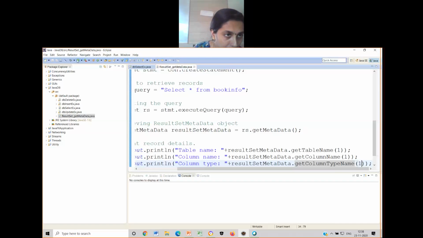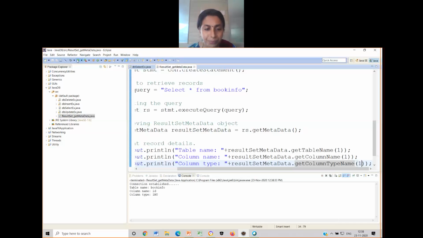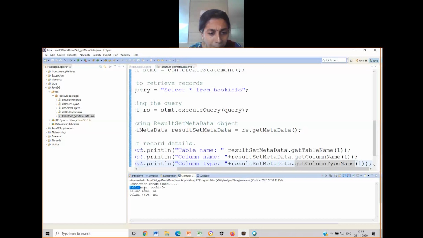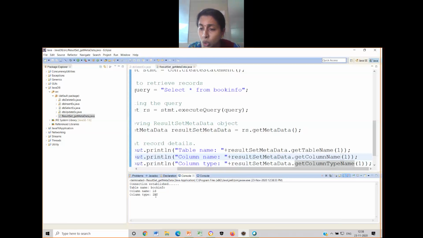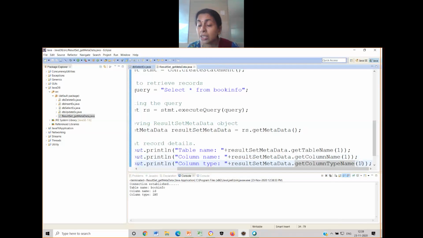Let me run this program for you first. Just have a look at this. I hope this is visible to you. In the output over here, it is showing me the table name. What is the name of the table? Then what is the name of the column? Because I have given index as 1, it is giving me the column heading of the first column. Similarly, what is the data type of the data stored in that column? Since I have given 1 as the parameter, it will give me the type of the first column data. If I change it to 2, it will give me 2.